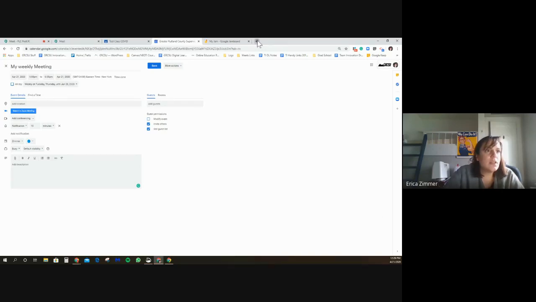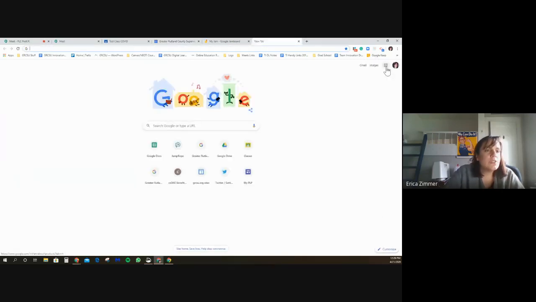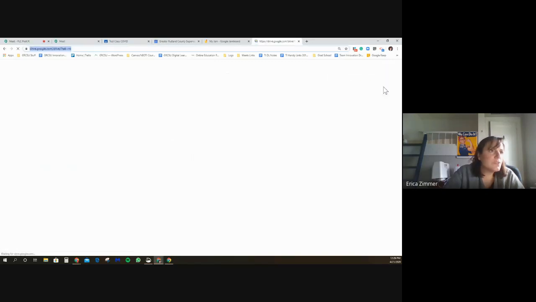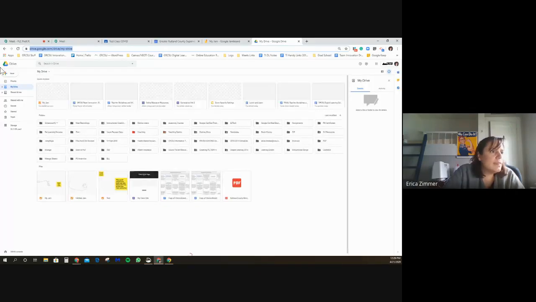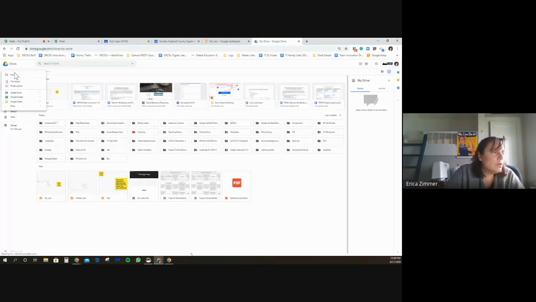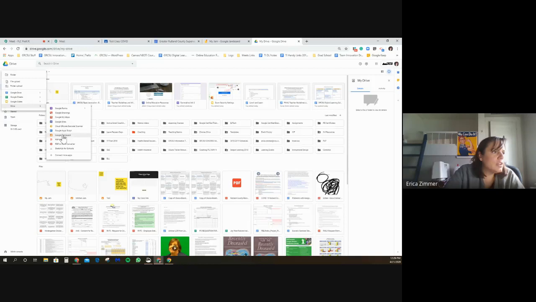Let me show you that. That's kind of cool. So if you have certain folders for certain classes or students, you can go into that folder first, and then you click New, More, and then you'll see Jamboard is here. So it lives in your Google Drive as well.